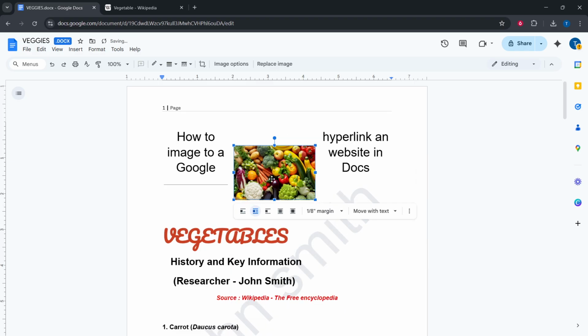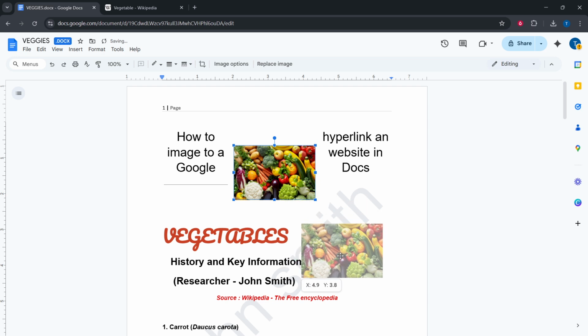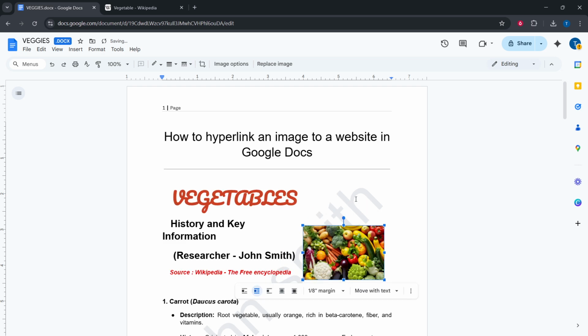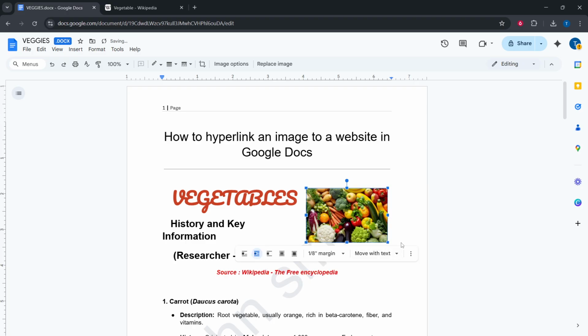To recap, you inserted your image, selected it, used Ctrl+K or Command+K, pasted the website URL, and clicked Apply. With those simple steps, your image becomes an intuitive, professional-looking link within your Google Doc.